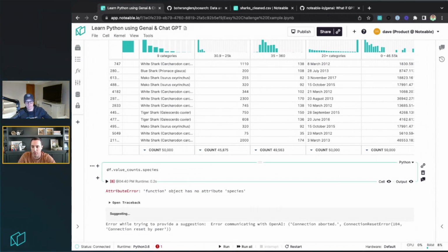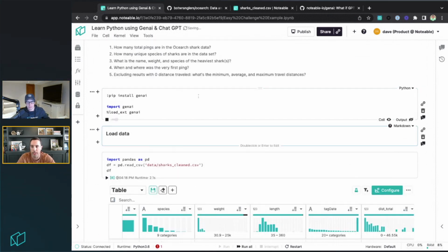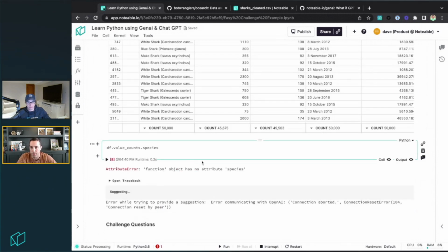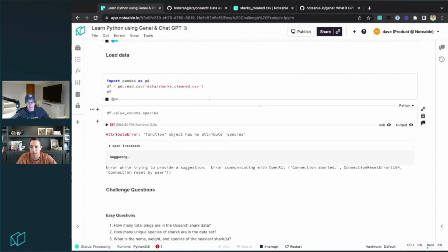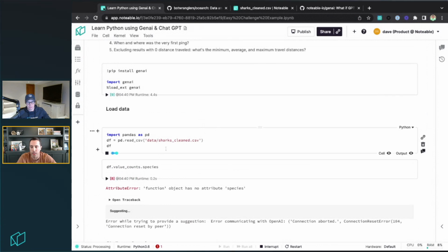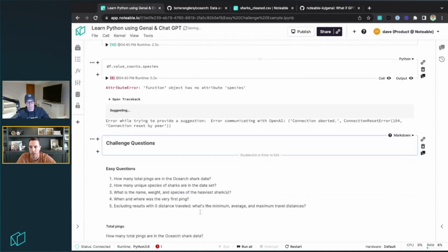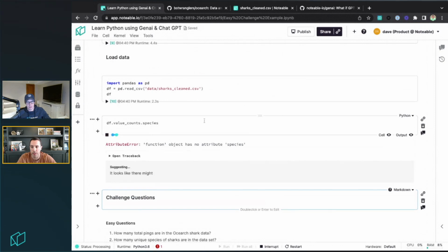And so in this case here, let me just rerun this here again real quick. So I'm going to load the extension there, and then load that data. And then rerun this. It looks like we had a connection error with OpenAI. There we go.